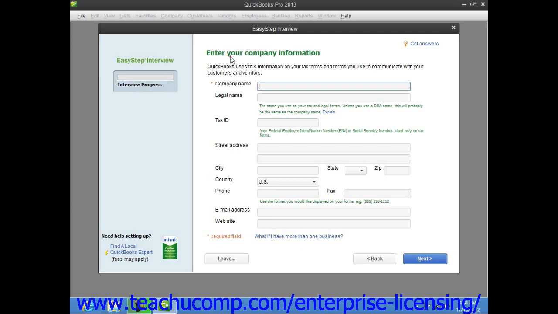In the first screen, labeled Enter Your Company Information, you enter information about your company. Required fields are noted by a red asterisk to the left of the field name. You begin by entering the name of your company into the company name field. You can then move to the next field by simply pressing the Tab key on your keyboard or by clicking into the next field with your mouse. The next field is the legal name field. This is most often the same thing as your company name field, but can be different for DBA businesses.